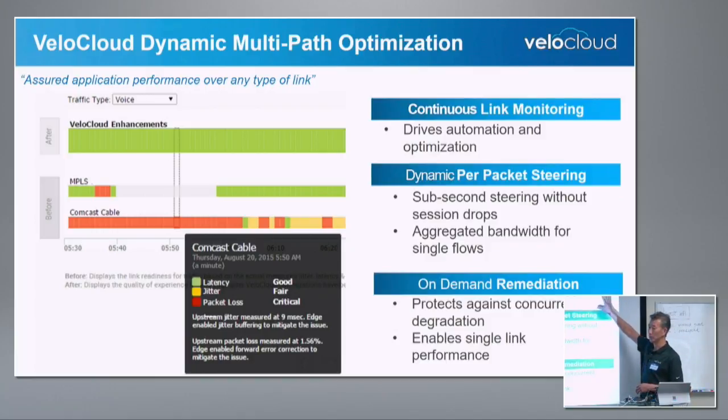The continuous link monitoring and discovery, as you plug in the links, of the capacity and performance then drives our optimization. There are two key components of the optimization. One is dynamic per packet steering. Based on the link measurements, knowledge of the application, and the application priority the IT manager puts in, we do have a set of defaults. We will determine which link to best steer the different applications on. And this is also aware of the network requirements of an individual application.